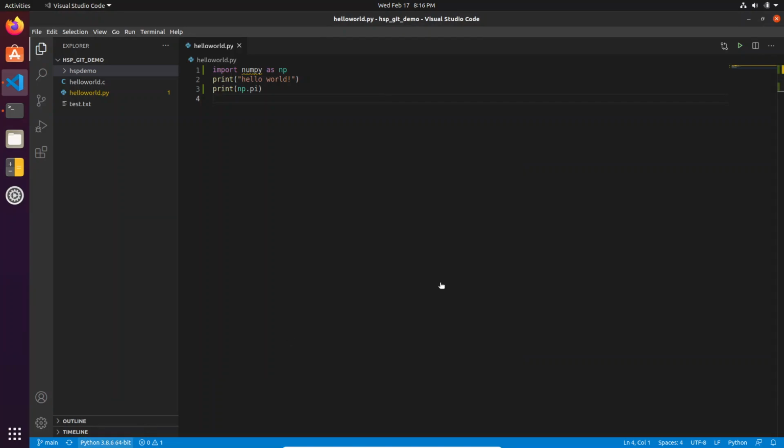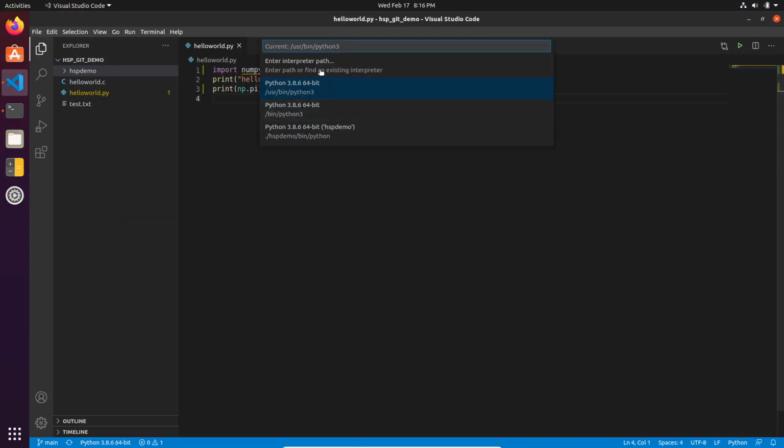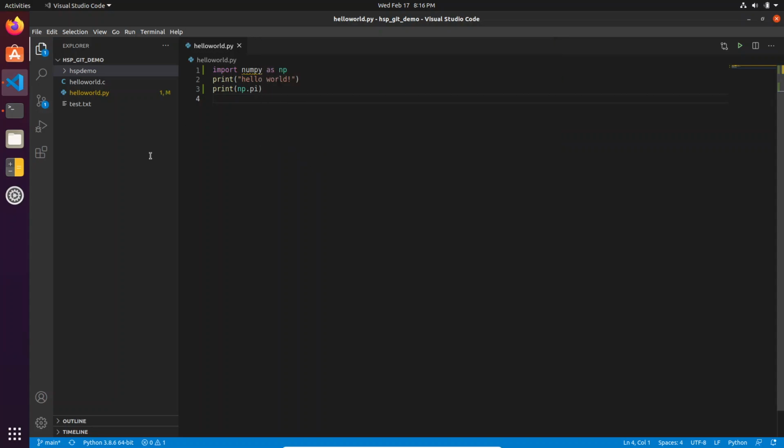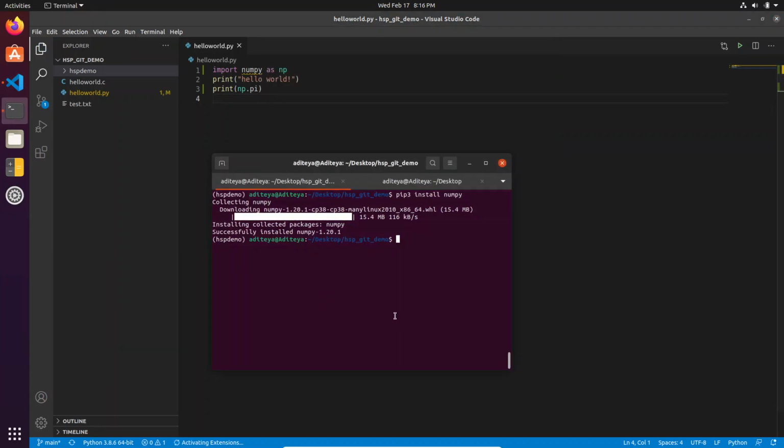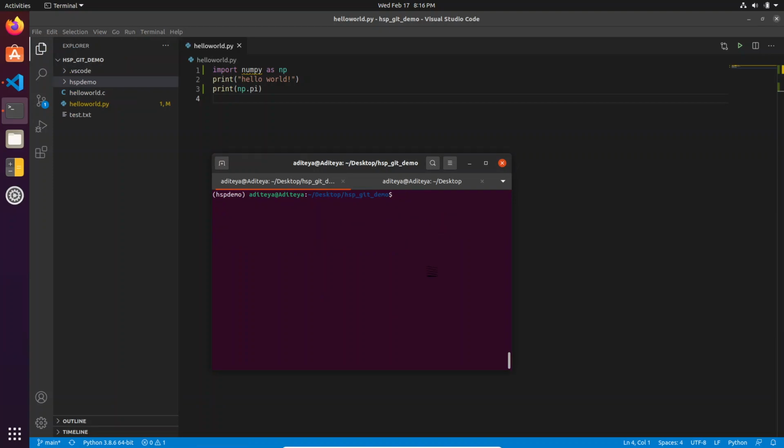Okay, I think we can choose the environment here. You see it? It's here. Yeah, so once it finds it, probably that squiggle will go. Okay, so as you can see now, I have installed numpy in that environment, and if I try running this file, what's it named? Hello world. Yeah, as you can see, it prints hello world and 3.14 and so on.